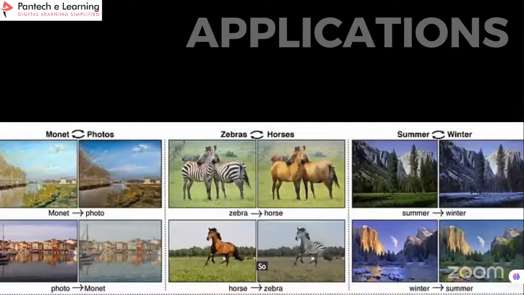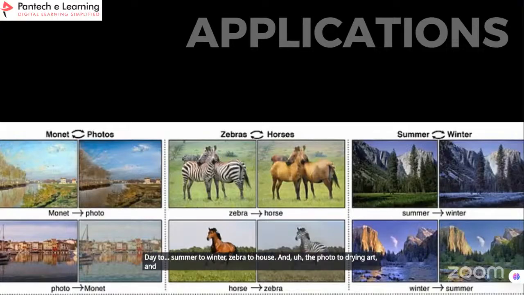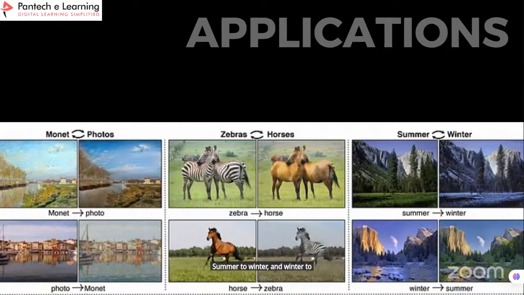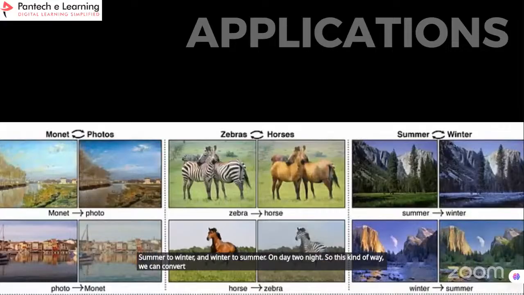So that is an application of GAN. We can convert day to night, summer to winter, zebra to horse, horse to zebra, and photo to drawing art. Whatever it is, we can convert Monet to photo, photo to Monet, zebra to horse, horse to zebra, summer to winter, and winter to summer. In this way we can convert a single image into another image.